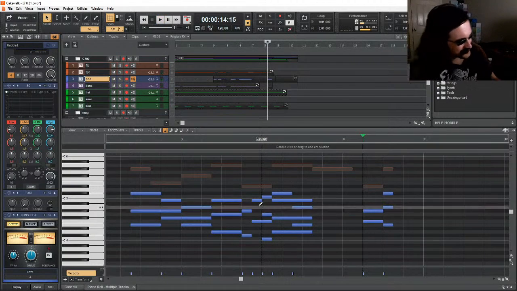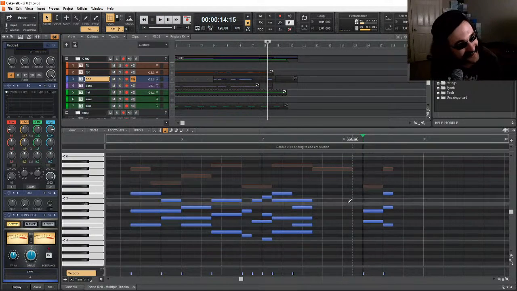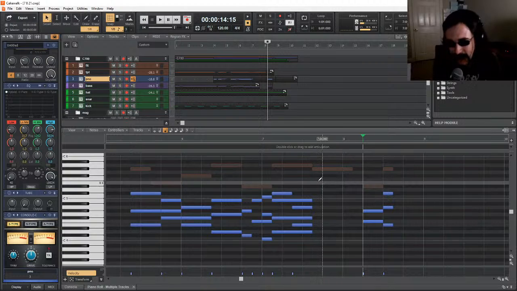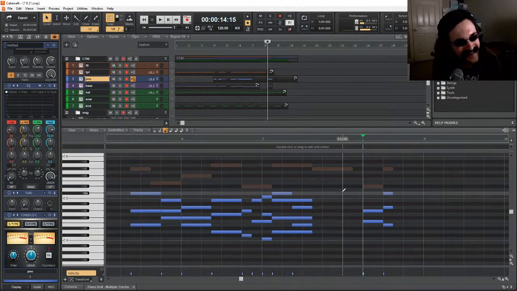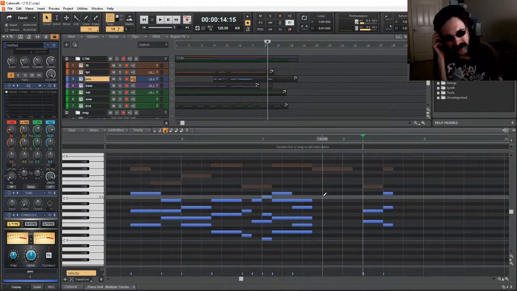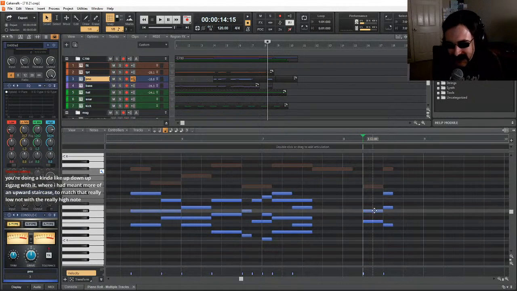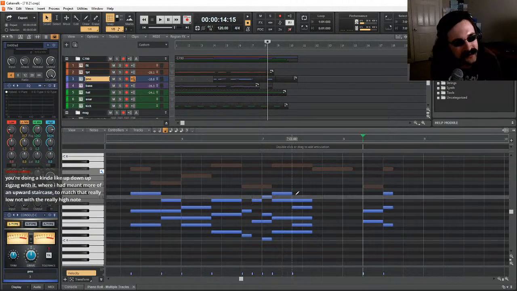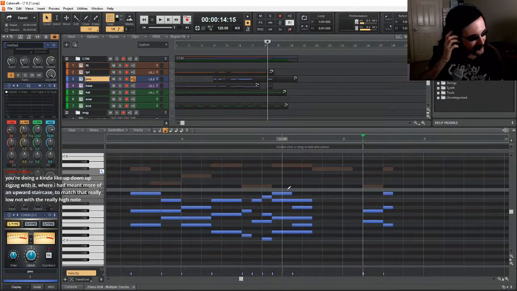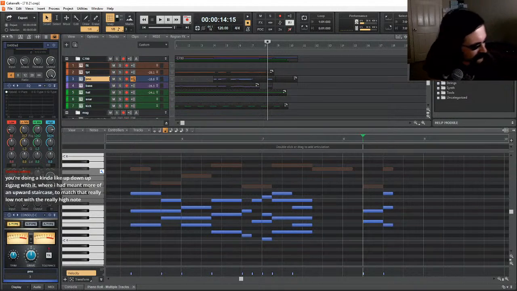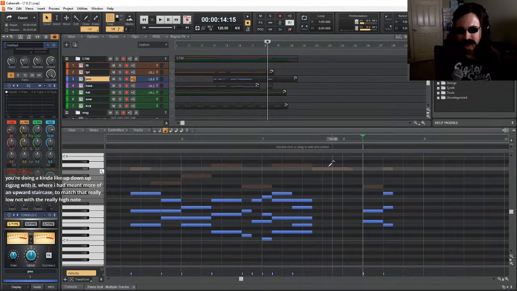Okay, remember that. The end of our tune is right here. We have one more note to our one 4/8 notes long note, and then a rest to try to tie into here. So it probably needs to be something weird and tense, right? You're doing a kind of up down zigzag with it, where I had meant more of an upward staircase to match that really low note, not the really high note. To match the really low note.